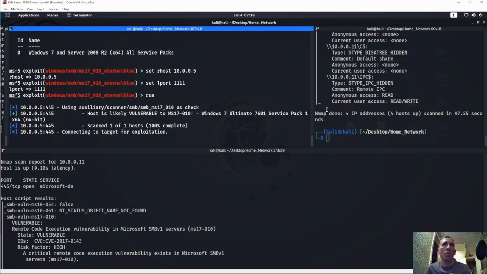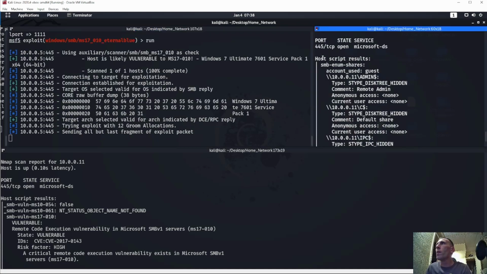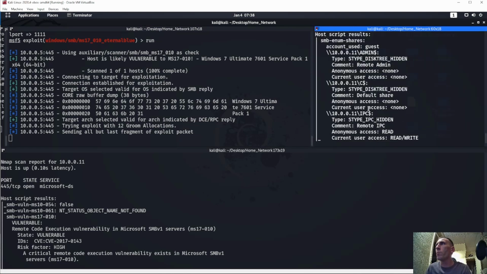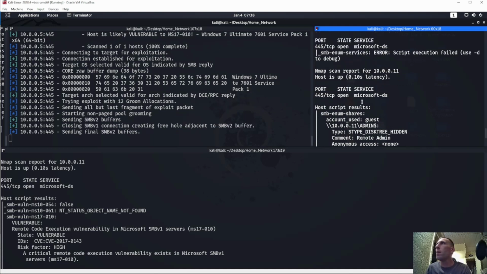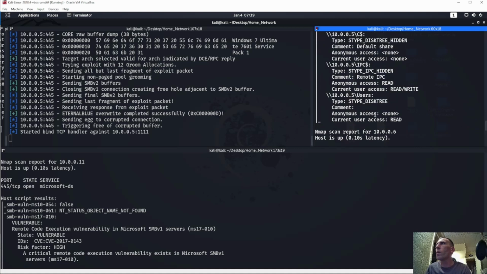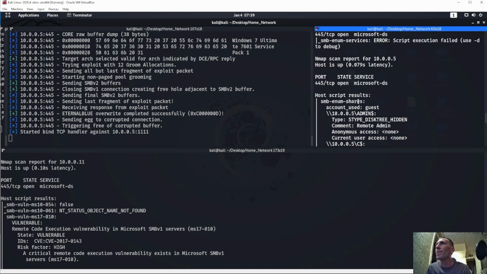We do have some stuff up here also that came back. What do we have up here? We have enum shares for 10.0.0.11, got some shares. Nice. So we might be able to hop into there with SMB client. He's trying over here, so we'll let that continue to run. We do have anonymous access over here for 10.0.0.5.